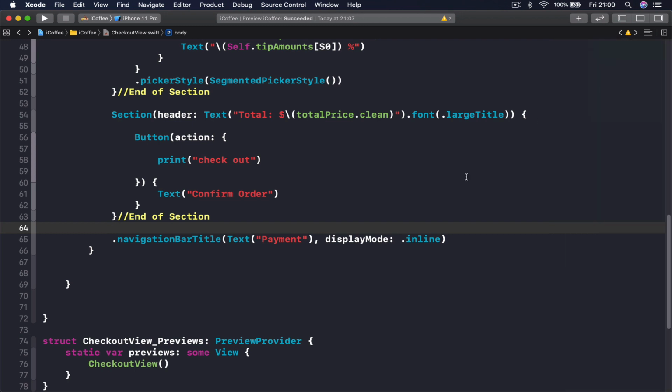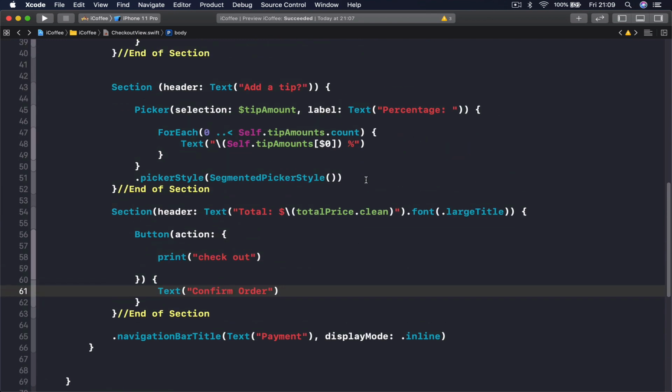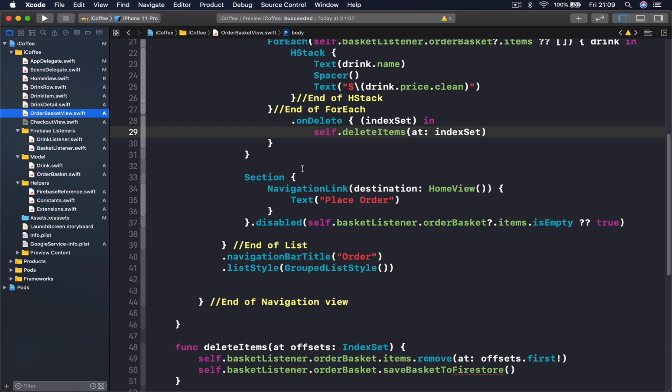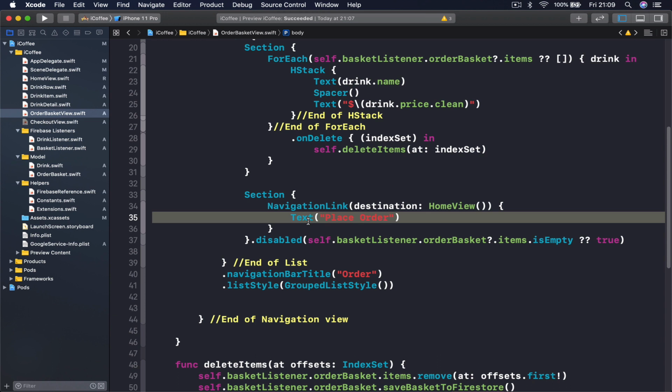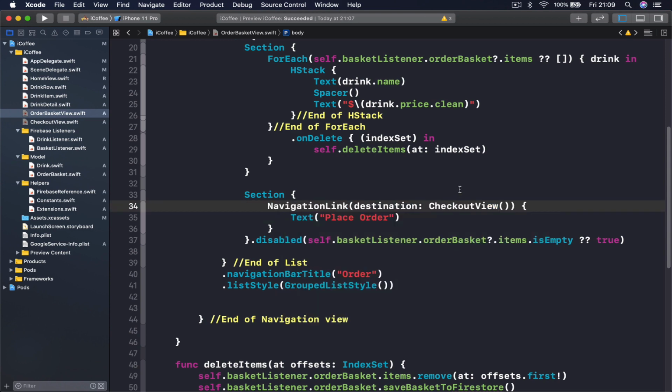And let me just close my canvas. Anyway, it doesn't work currently. Okay, we have our checkout view. What we want to do is, from our order basket, whenever we click, we want to be able to go from one screen to the other one. So let's go to our order basket view, find our navigation link, and we have a text here, place order, and currently it goes to home view. But remember, we said in our previous class that we are going to change the destination here, and we're going to go to checkout view instead.